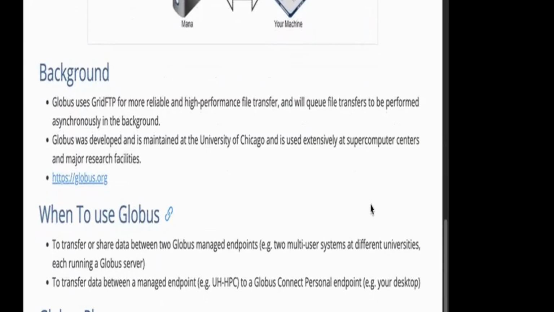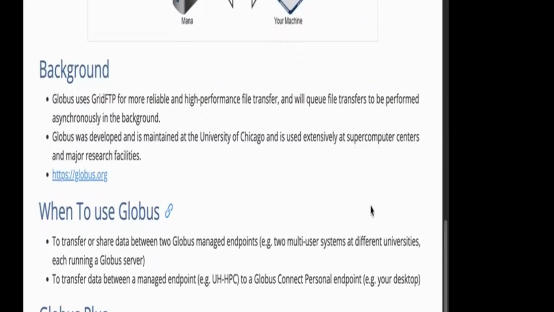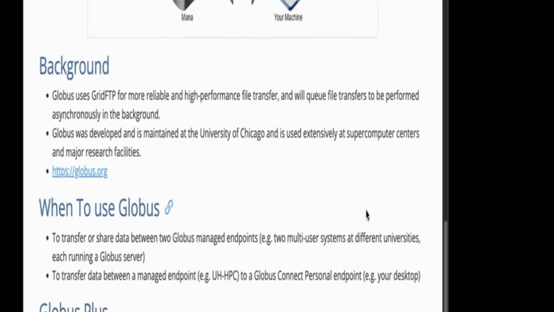Underneath, Globus uses GridFTP for more reliable high performance transfer, and will queue file transfers to be performed asynchronously. So basically, you're going to connect to globus.org, and this was developed and is currently maintained by the University of Chicago. It's over 10 years old, maybe 12 years old or so. And it is extensively used at supercomputer centers and major research facilities.